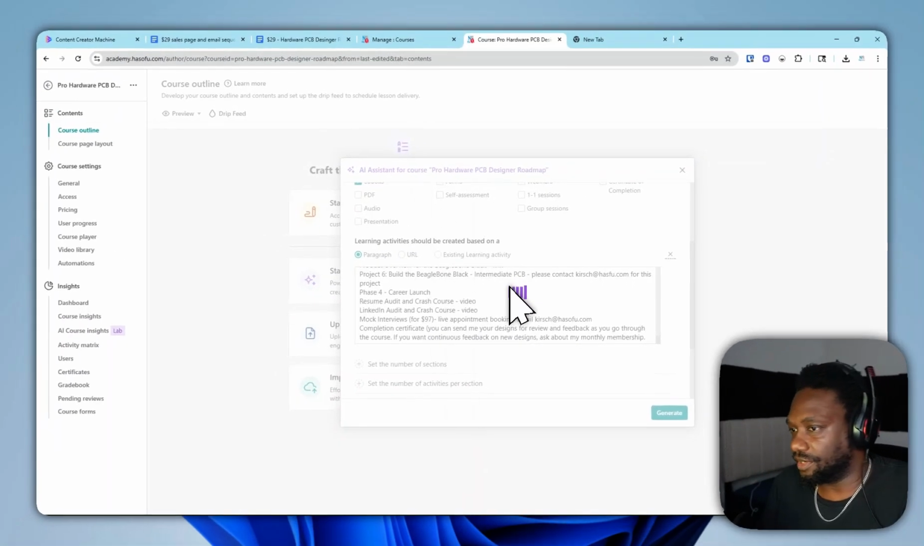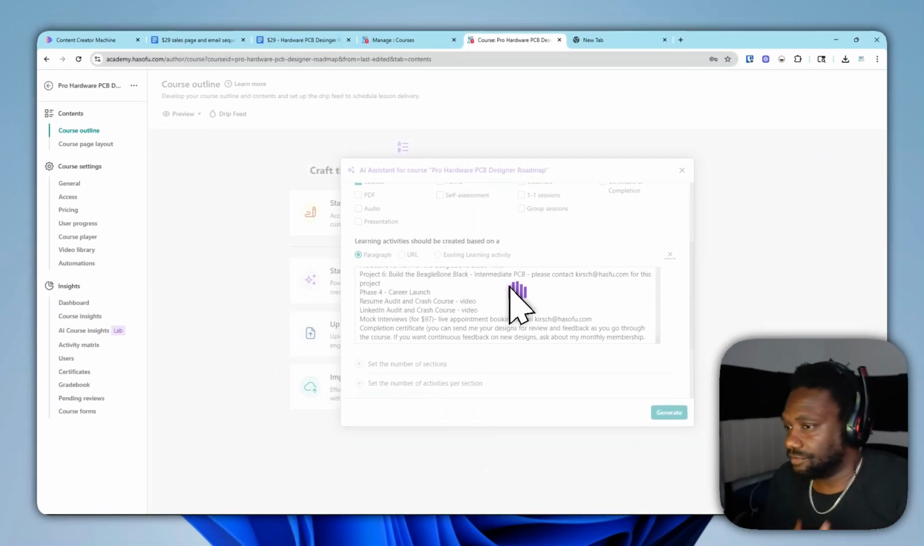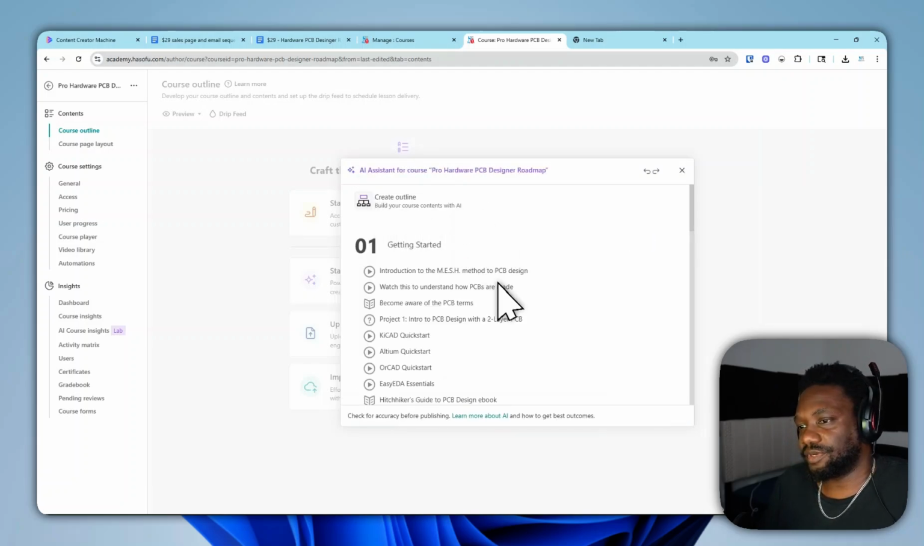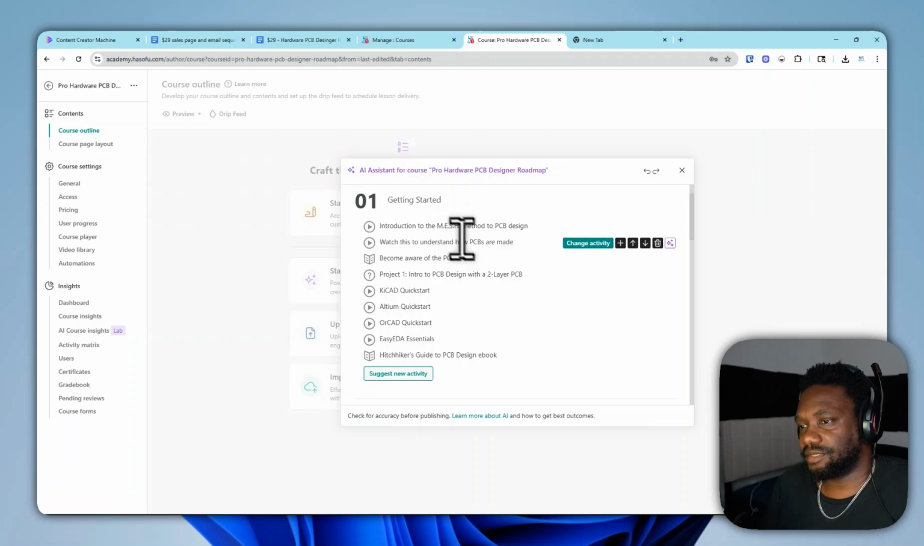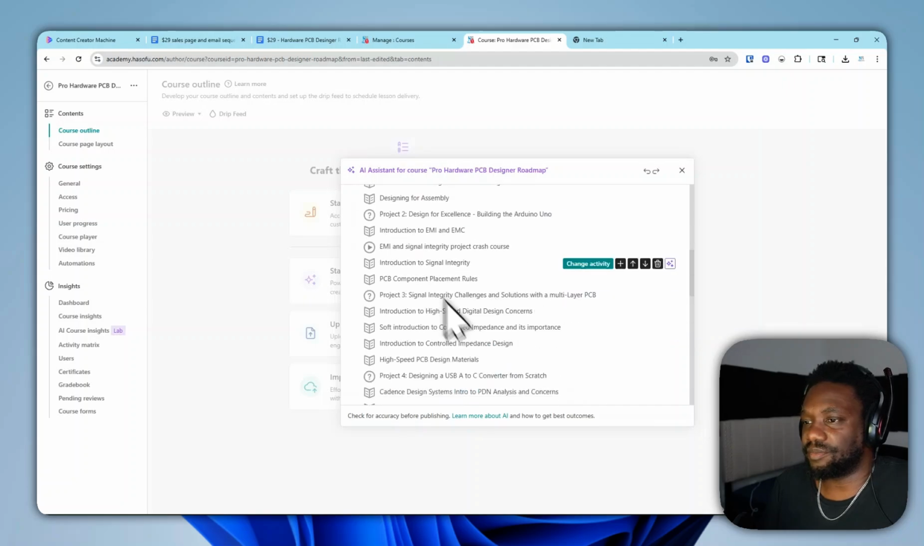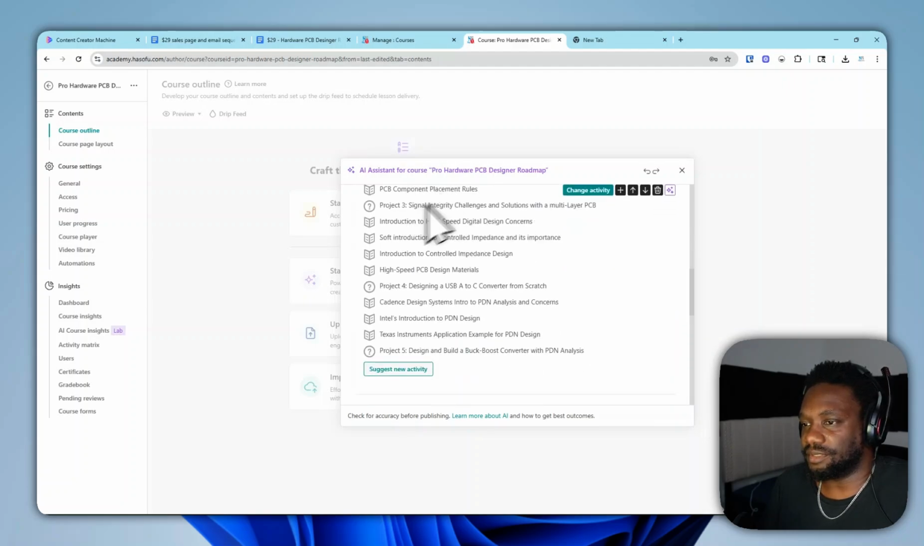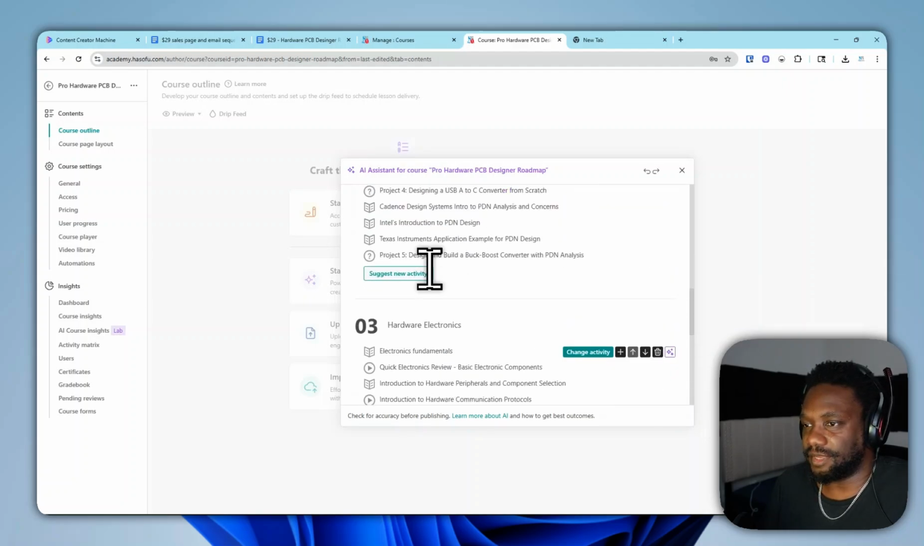It will generate the content resources for you, the lessons. You want to select what type of lessons it's allowed to create. A lot of these, I like them to be in video format. Become aware of the PCB terms, or you can put them in text format. It's totally up to you. A lot of these seem to be books, like ebooks.